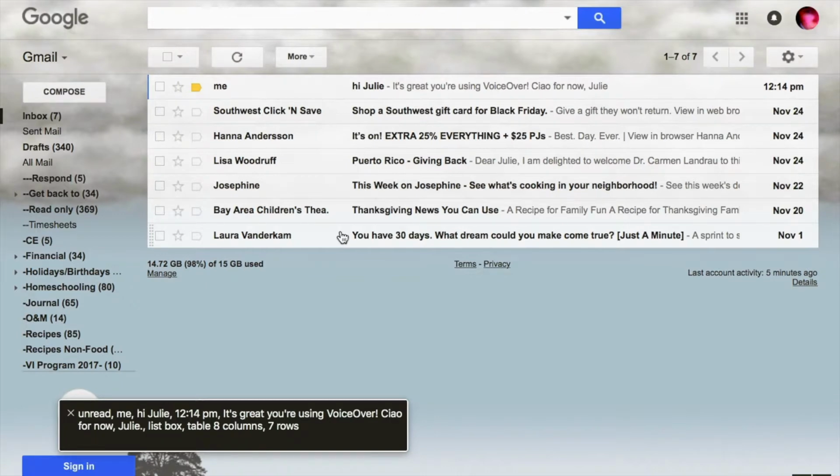Now I will assess Gmail accessed via VoiceOver using the POUR principles, to see if Gmail is perceivable, operable, understandable, and robust.